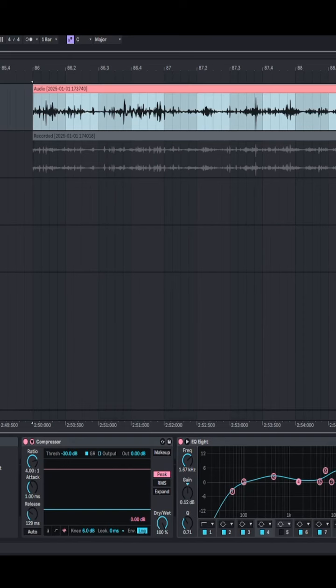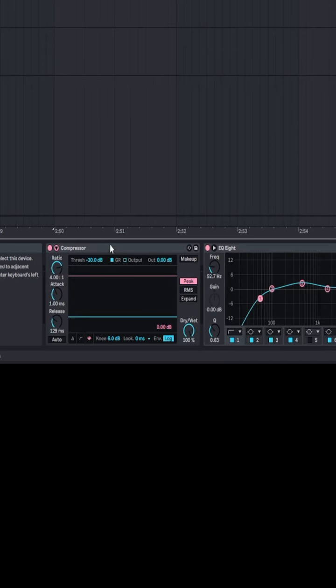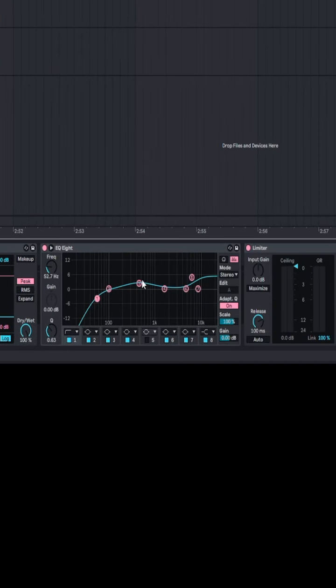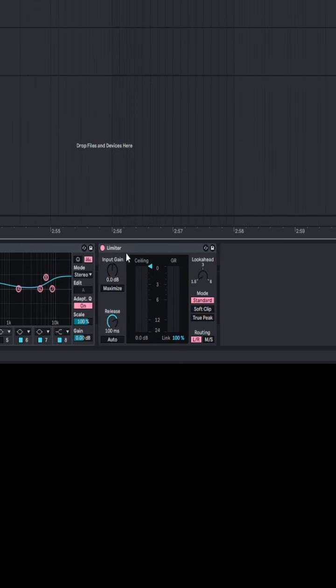it into percussive instruments. So for the paper recording, I added a compressor to add some consistency to the volume, an EQ8 with a high pass cut, and I also boosted the low mids and the highs, and then of course I added a limiter.